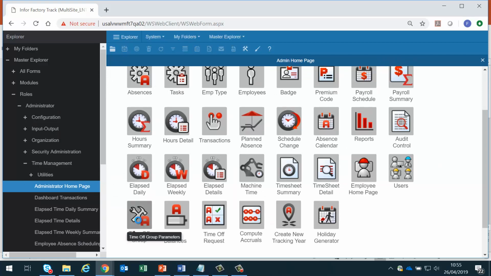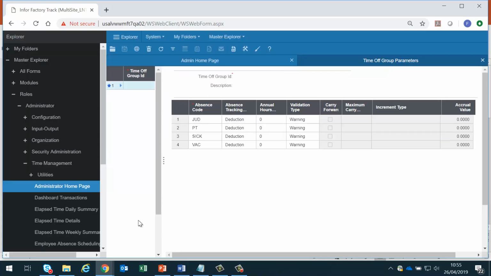Finally, we have the time off group. This opens up the time off group ID. We use this form to configure tracking specifications of absence codes. Once a time off group is defined, it may be assigned to an employee record to track and limit usage of those absence hours.